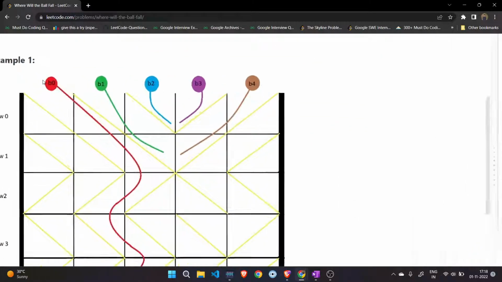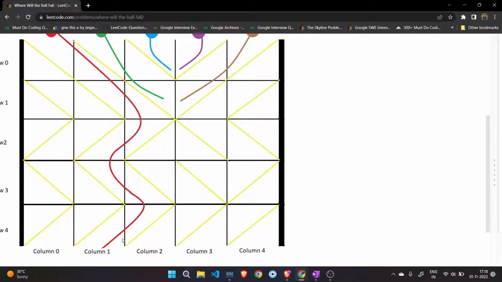So we can see that suppose we drop a ball here, B0. So because it directs the ball to the right, it goes right, right, right, down, right, down, and it comes off at the bottom. So it comes out of the column 1.